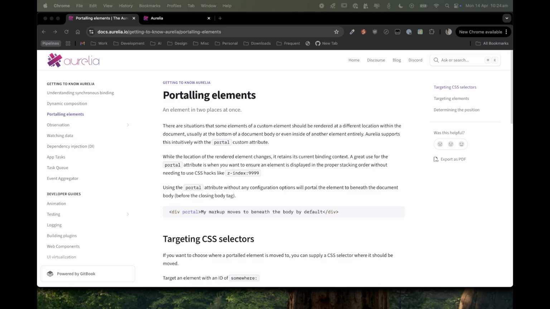The really cool part is that even though the element visually moves, it retains its original binding context. All your data bindings that you pass in, anything like a click.trigger, a bindable property, whatever, they all still work exactly as if the element hadn't moved. This makes it perfect for those tricky UI elements that need to sit high up in the DOM structure for layout or stacking reasons, but are logically tied to a specific component deep in your hierarchy.